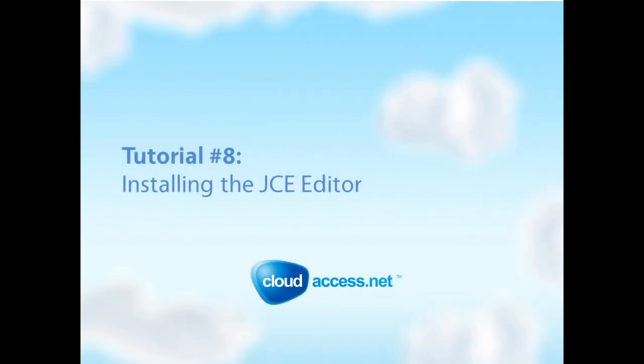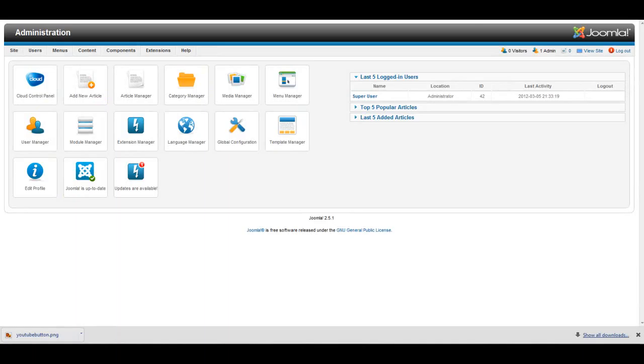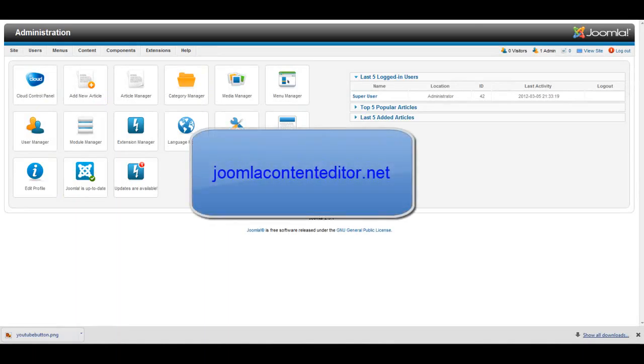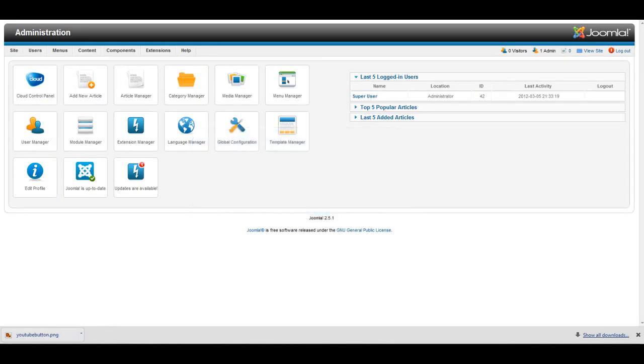The JCE Editor is the most utilized plugin for all of Joomla. More people use the JCE Editor than any other component, extension, or plugin. You can always read more about the JCE Editor by visiting joomlacontenteditor.net.